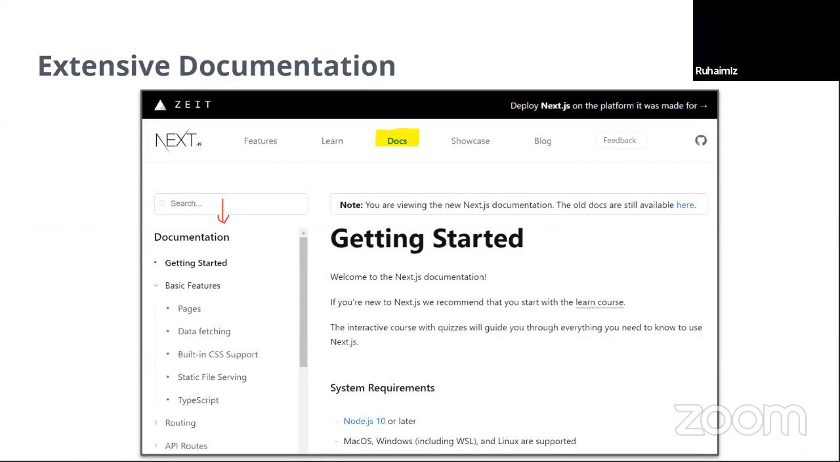Then we have extensive documentation. The documentation is simple, but it is well set up. Another good thing that I see is that the old documentation is always archived, so you could go back to seeing an older version. Since there are a lot of changes taking place within the Next.js community and newer versions getting released, the link to get to the older documentation is there. So that is a really good thing.